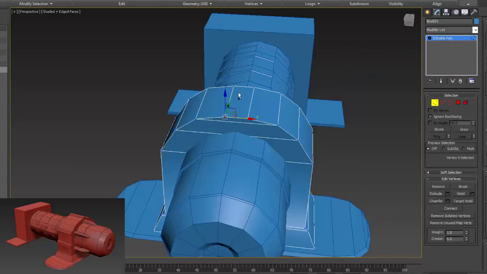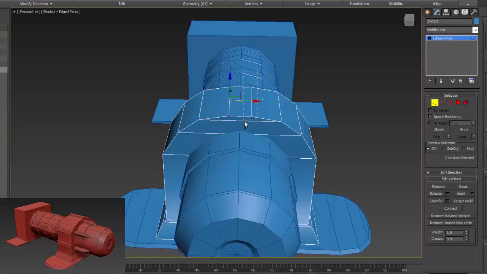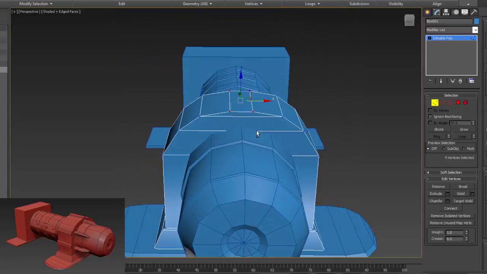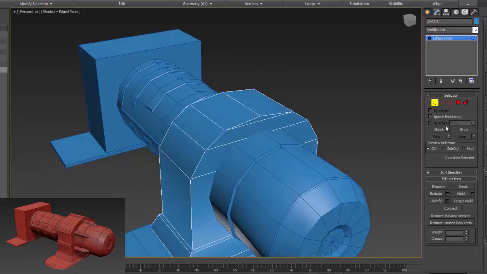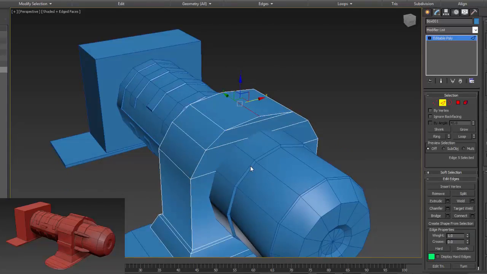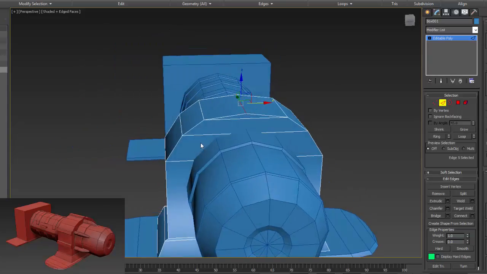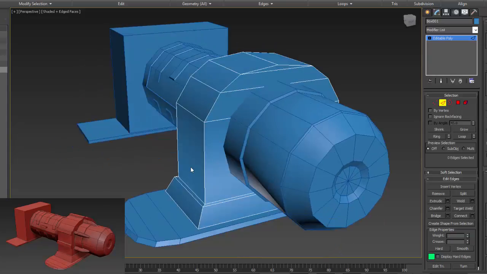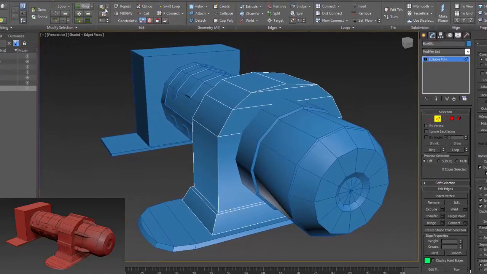Now to create those details at the top of this block area, first I'm going to select these vertices and weld them, so that way I just get one edge at the top, and then I'm going to go in and select the edges where I think these little details should come out from.